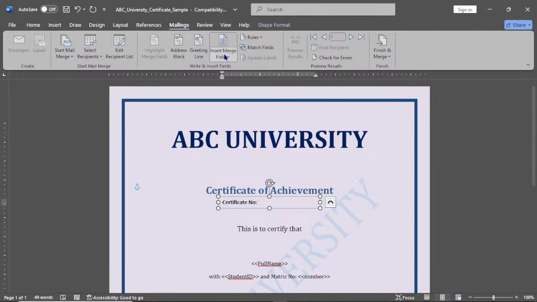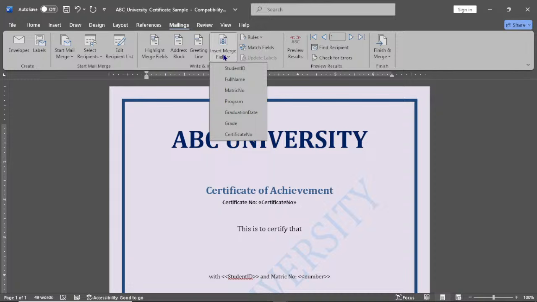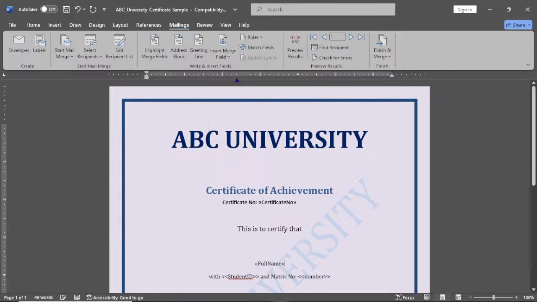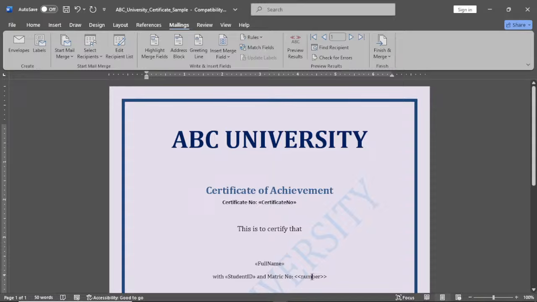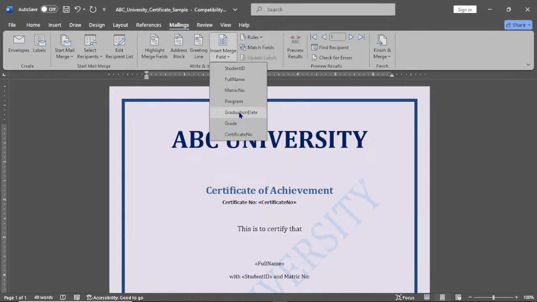So when it comes to certificate number, I will come to insert merge field and select certificate number. Then come to full name. I will remove this, and the reason I put that full name is so that I will see where I will put each field. So here is full name. I will come to student ID, remove this, and insert student ID. Then come to matric number, remove it and add the matric number.